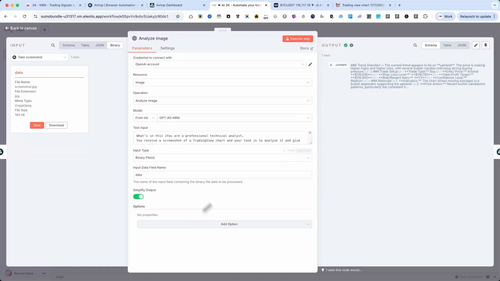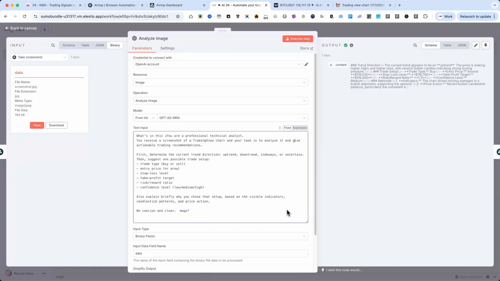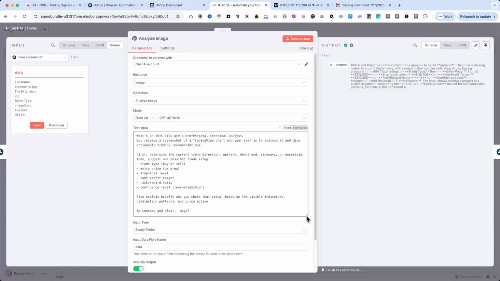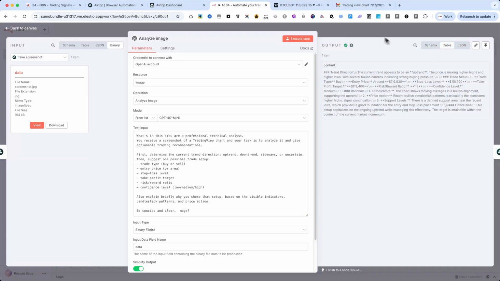For the prompt, feel free to pause the video and copy the exact one I'm using here. Of course, if you're more experienced and want to customize it, feel free to write your own prompt tailored to your strategy. Once OpenAI analyzes the image, it will return insights about the trend direction, trade setups, and considerations for your trading. It's up to you whether you follow OpenAI's advice or rely on your own judgment if you're a more experienced trader.